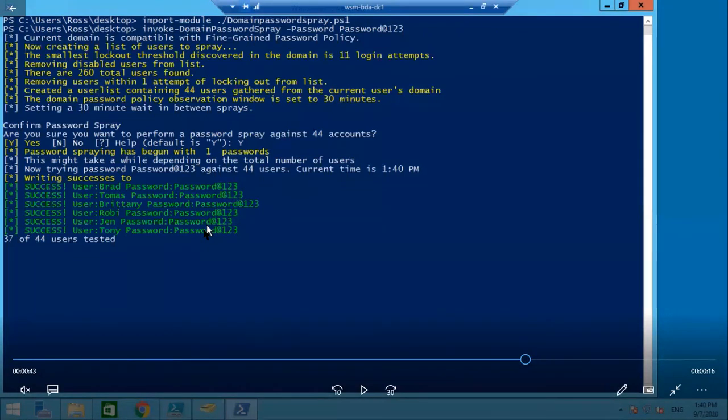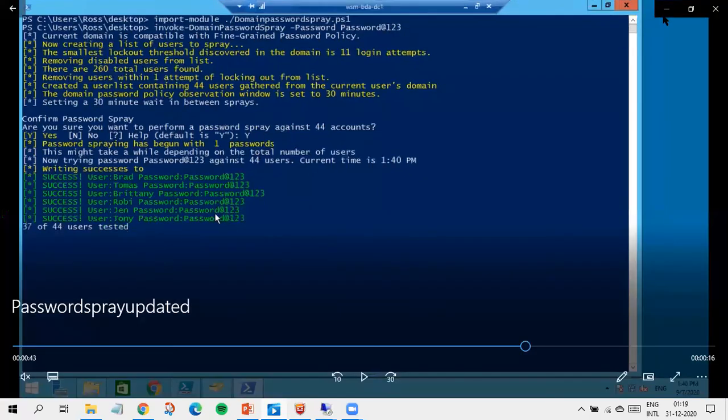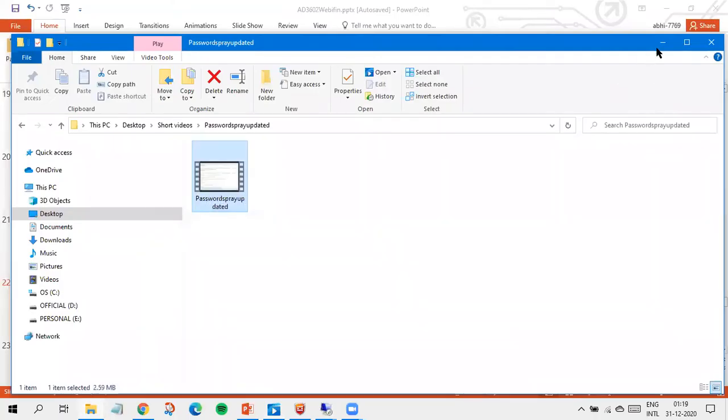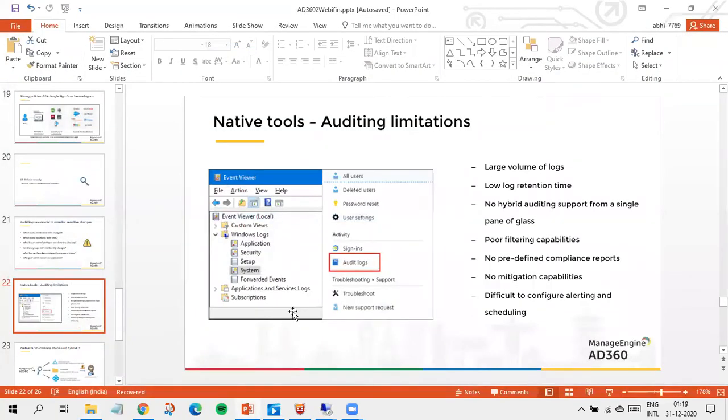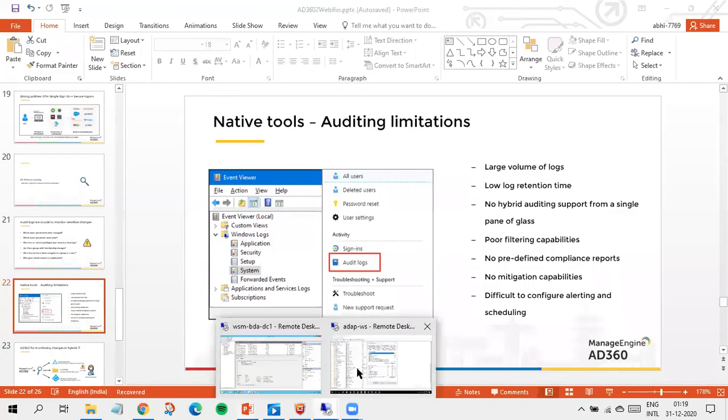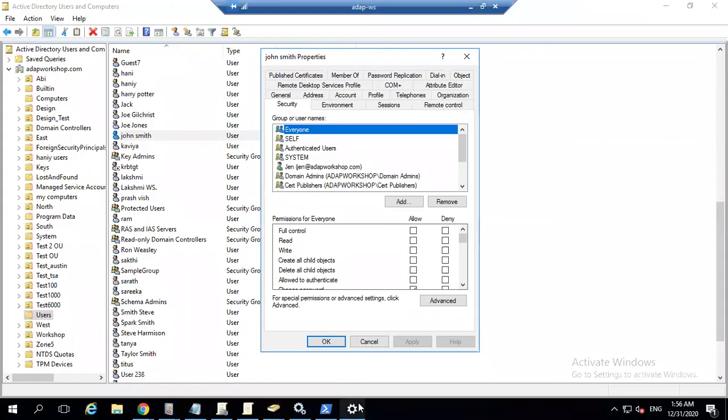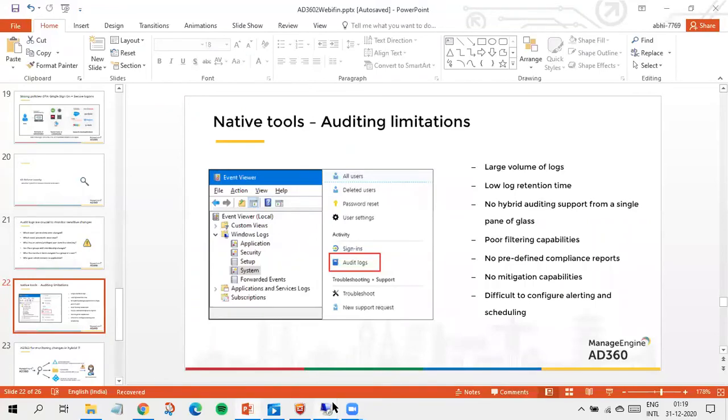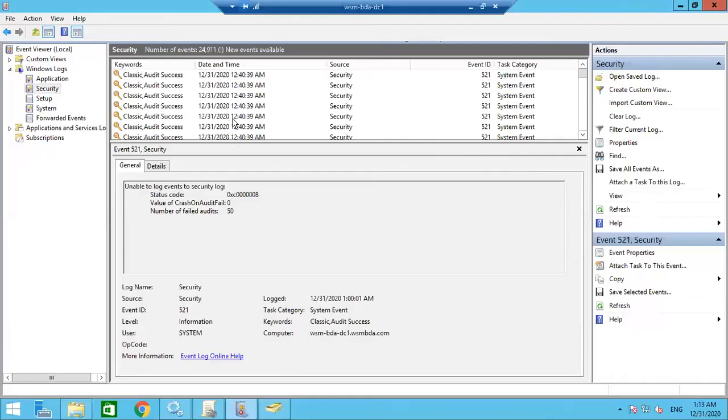Now, if we have to detect such attack attempts in Active Directory, we have to depend on the event viewer, like I just spoke about, right? And this is how the event viewer fails. So let me quickly open up the event viewer, right? So this is my event viewer, and these are all my logs, right?